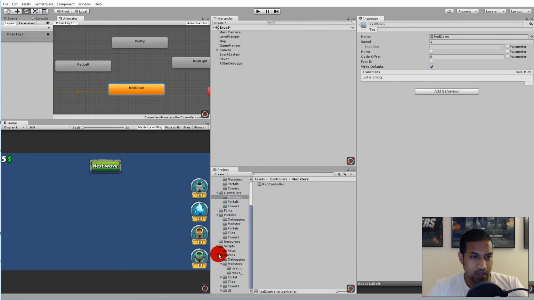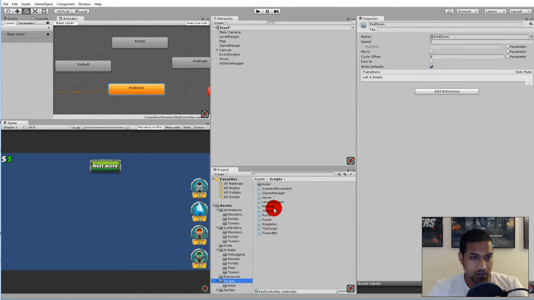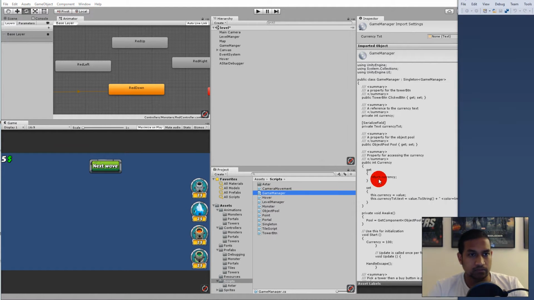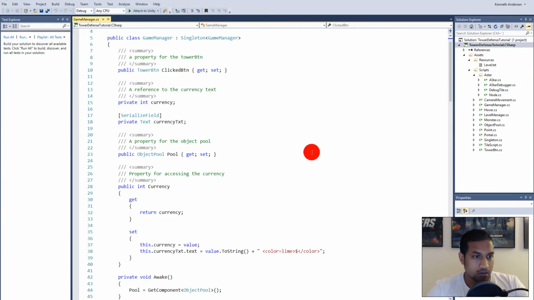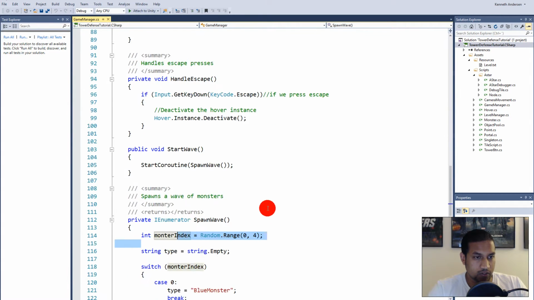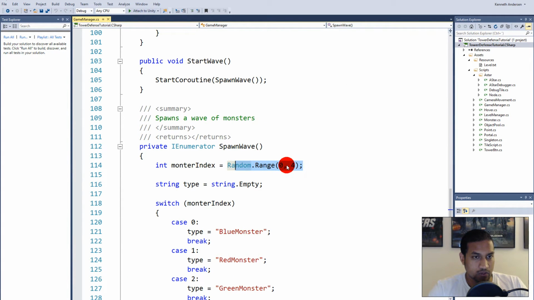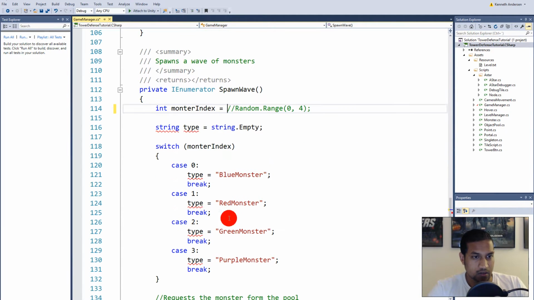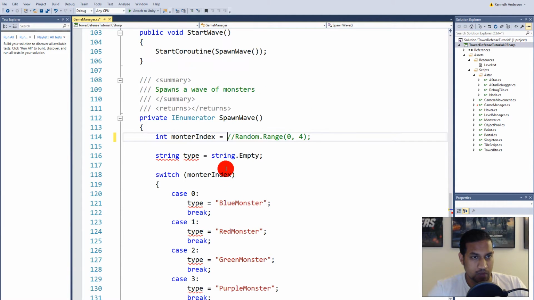To do this, we can open up our scripts, and let's take the game manager. I'll just move this in on the screen so we can see what's happening here. We have a spawn wave function, and it makes it random between 0 and 4. We would like to make sure that it doesn't do random, so just comment this out and write 1, because red monster is type 1. So now it will always spawn red monster, right?